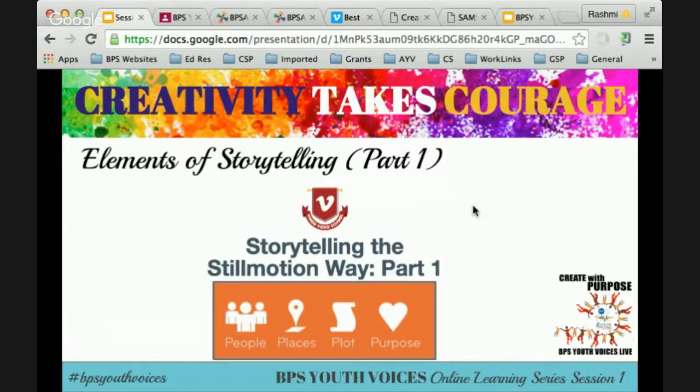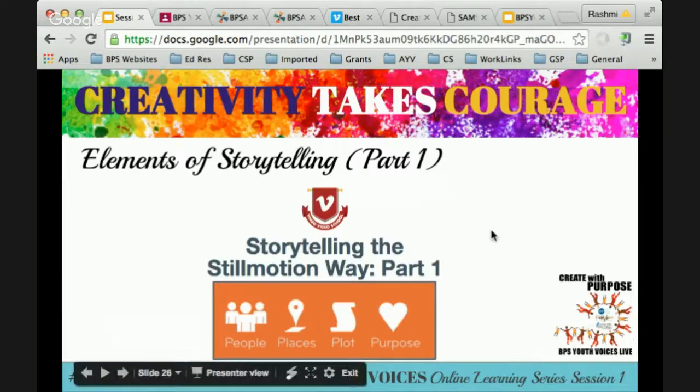You can use it in your classroom, or you can filter it out and use component pieces of it. But you can very well take this, which is applicable directly to videos or films, and move it into a poster scenario as well, and use the same people, places, plot, purpose guideline for designing your posters as well.